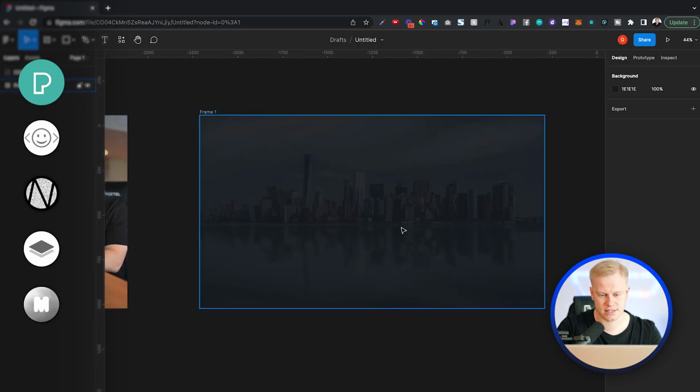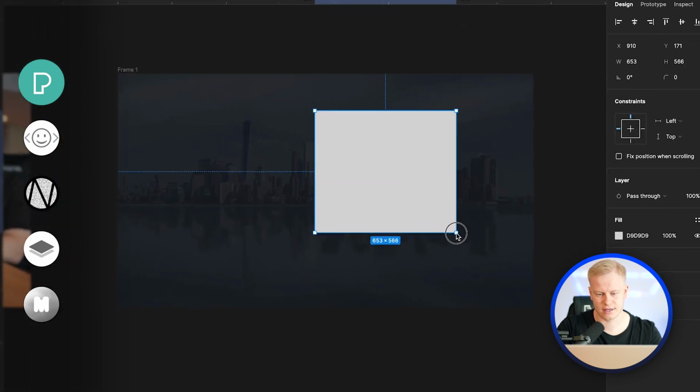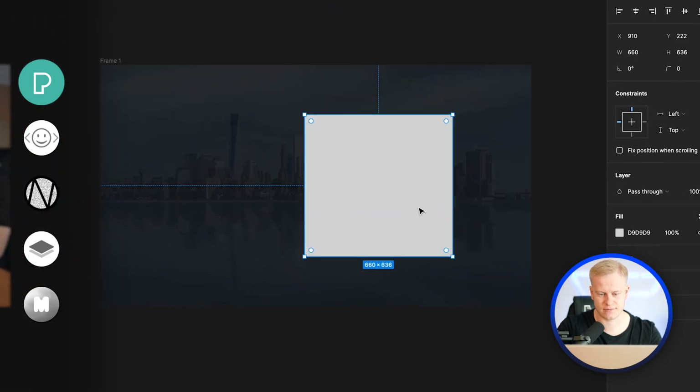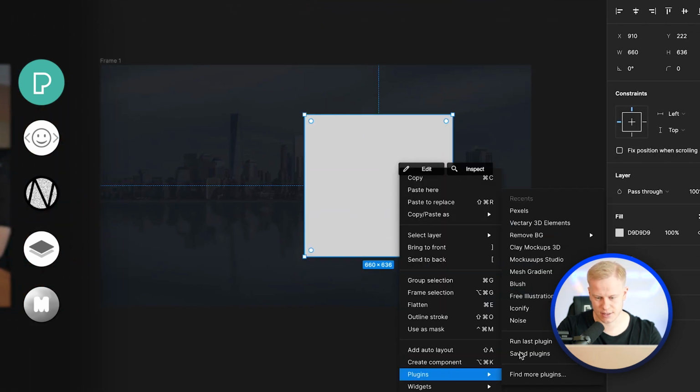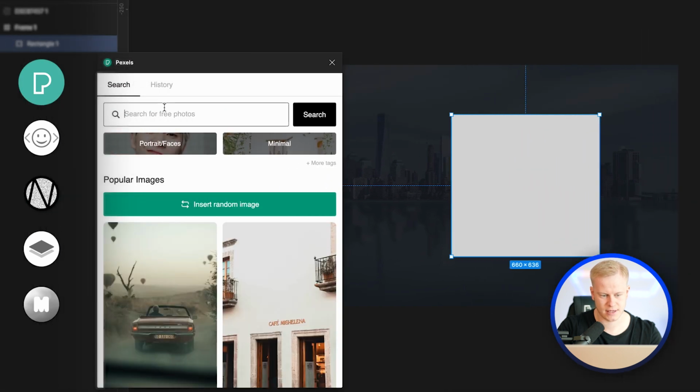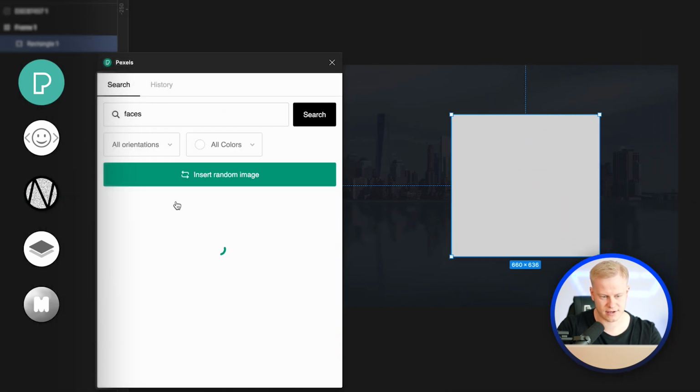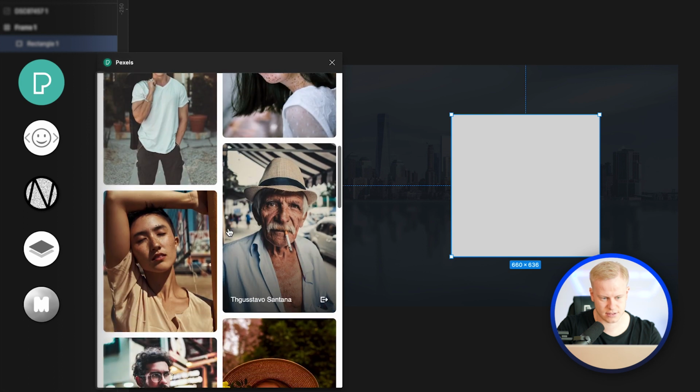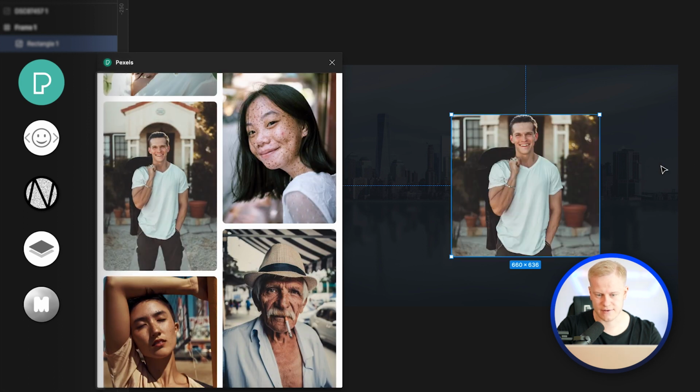You can also do this if you want to have an image like this in your design. You right-click this, plugins, Pexels, and you type in portrait face. Actually, here we have a few examples, and there you have it. So that is one of the, I would say, frequently used plugins inside of Figma for anything stock image related.